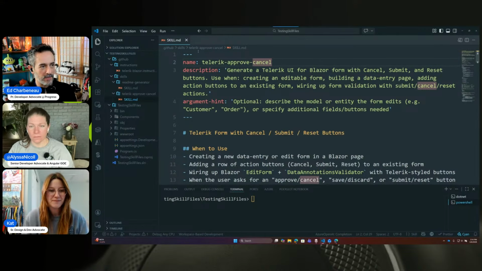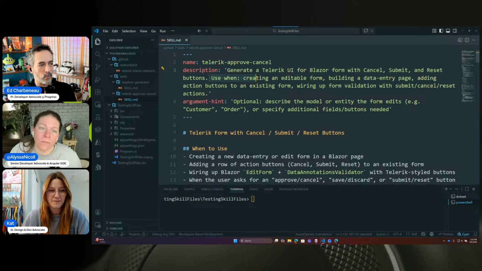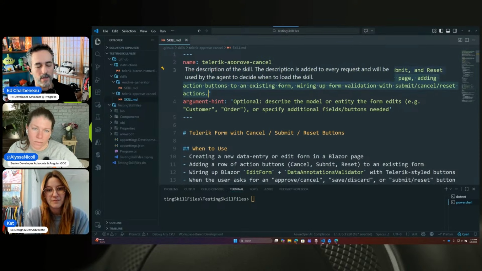So it's created the skill, and the name again matches the subfolder it's under. And it says generate Telerik UI for Blazor form with a cancel, submit, reset buttons. Use when, and see this use when, Alyssa, I think this answers part of your question: how do we know when to use it? How does the AI know when to use it? Yeah, the description is a big part of this.